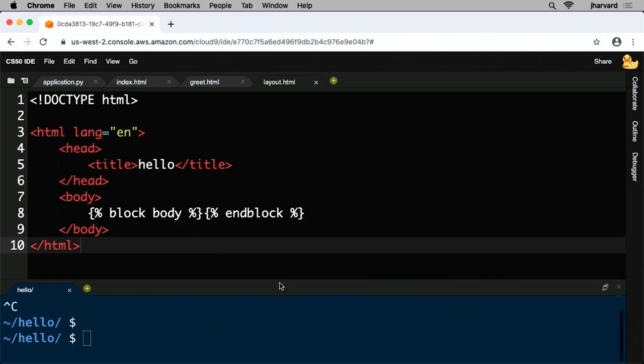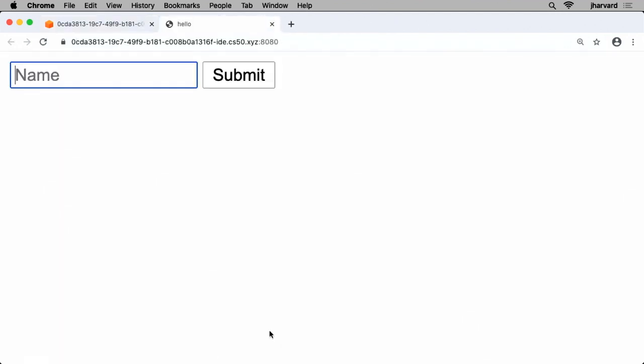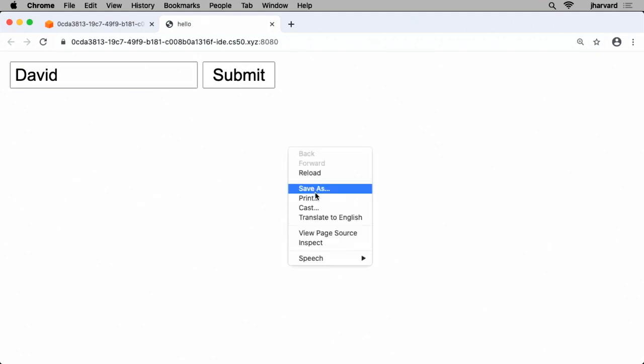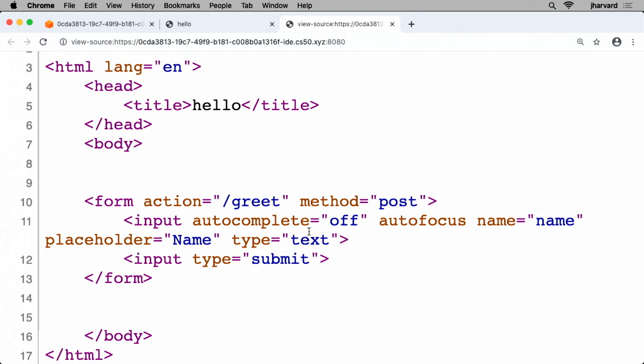So let me go ahead now and rerun flask run. And cross my fingers as always, because I made a whole bunch of changes here. Let me open my URL. And voila, seems to be working OK so far. Let me go ahead and, before I submit this, let me show you the page source. Notice that it's there. It's not quite as pretty printed, like the indentation's a little off, but that's OK.